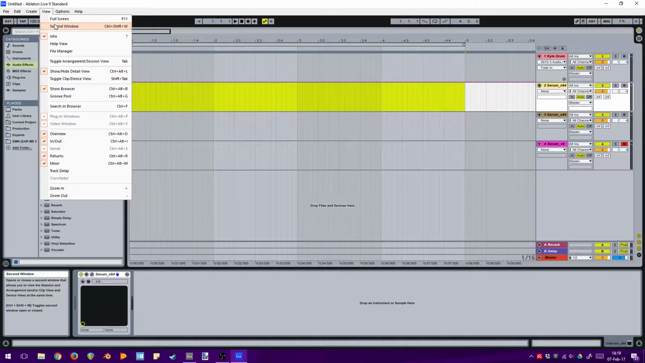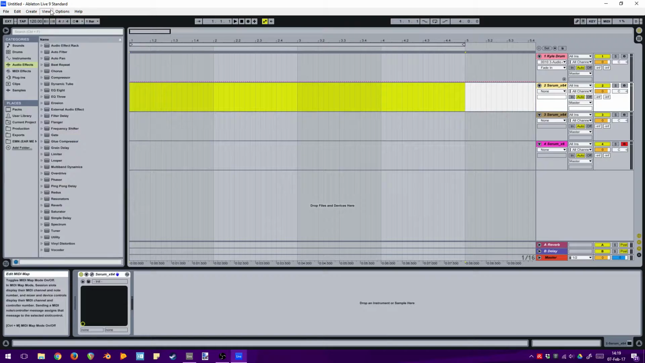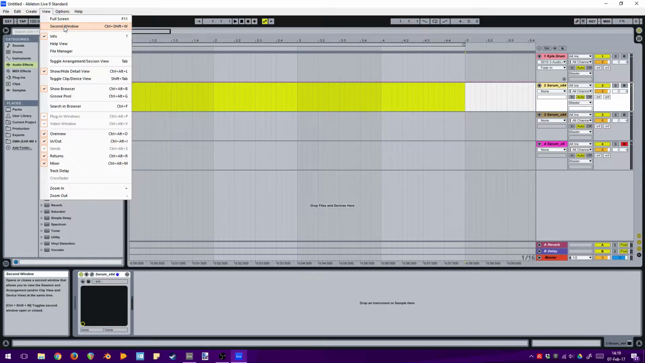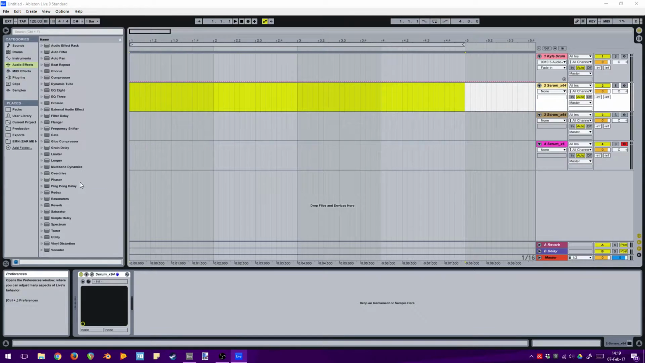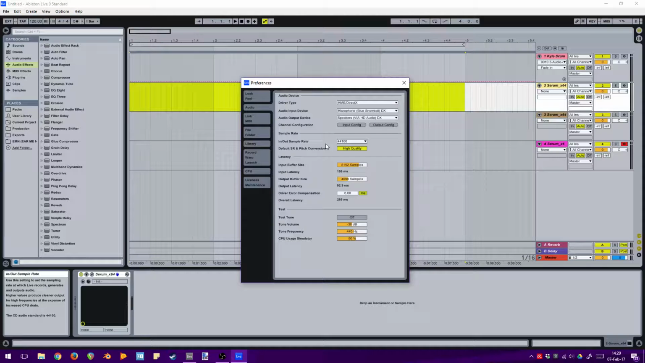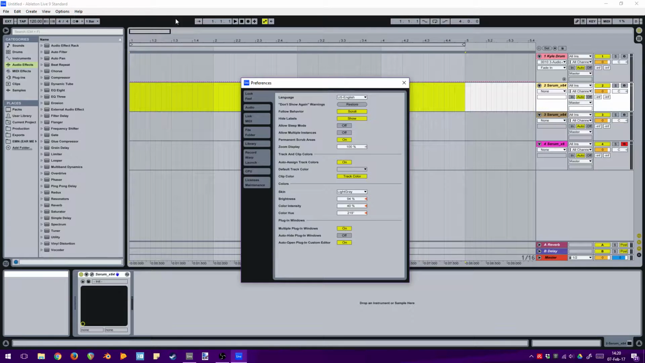Not a whole huge amount here that you'll ever really need to mess with, other than second window can be a pretty handy feature if you're rolling multi-monitor, because that'll give you a mixer on your other window. This is going to be the preferences. This is going to be where you're going to want to go for your initial setup. You're going to go in here, you'll start out on the look and feel. That's all very straightforward. Just setting up your skin, your auto clip colors, and the behavior of your plugin windows.